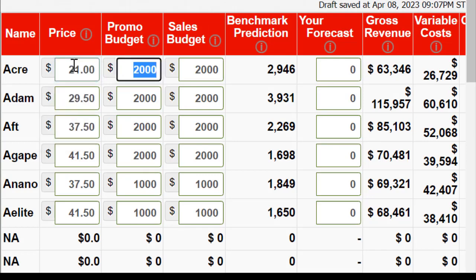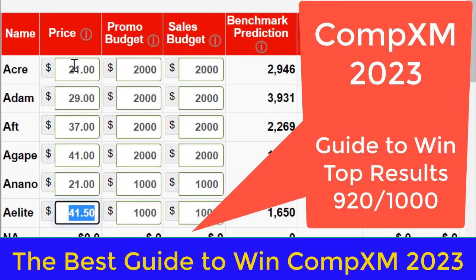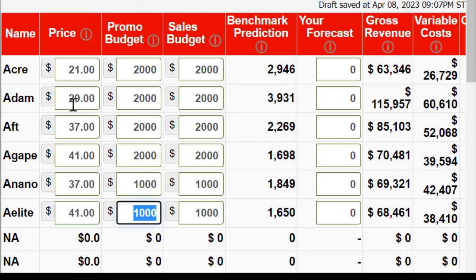And now for the marketing, we can use the same numbers, it's okay. For the marketing, we reduce the price by 50 cents each round to maintain the most competitive price, and we also update the promotion and sales budget to 2,000 to sell best for all 6 products.